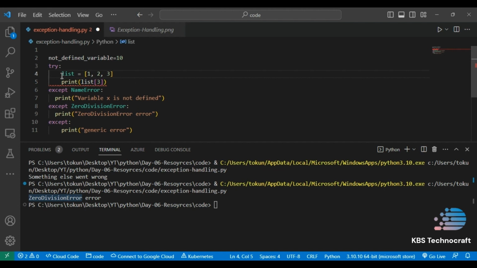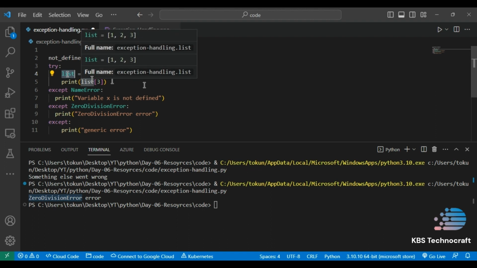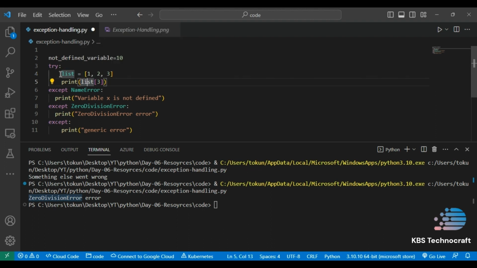So here, what we are doing is we are having the previous example where we have seen the index out of range error, and then we just have the same declaration. So now, since this error is not any kind of name error or zero division error, it will come to the global exception.